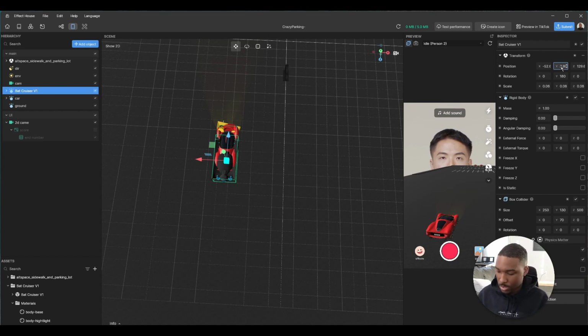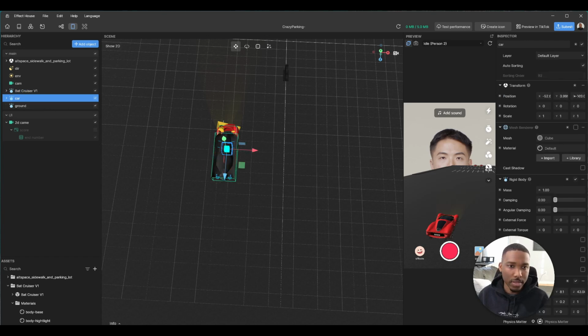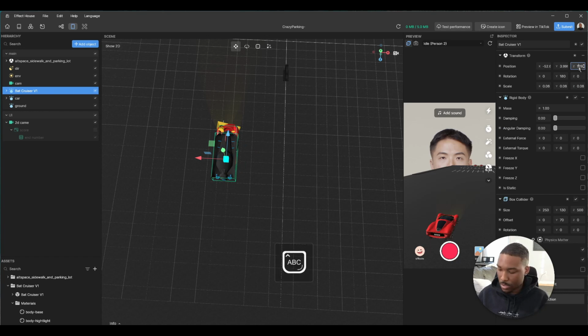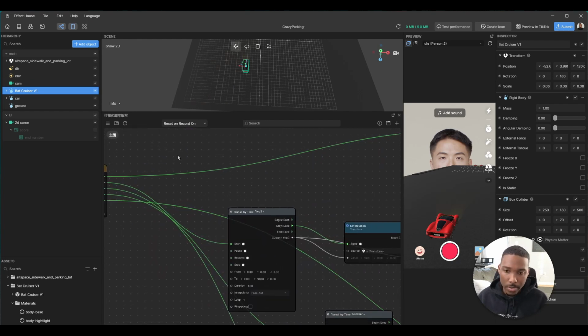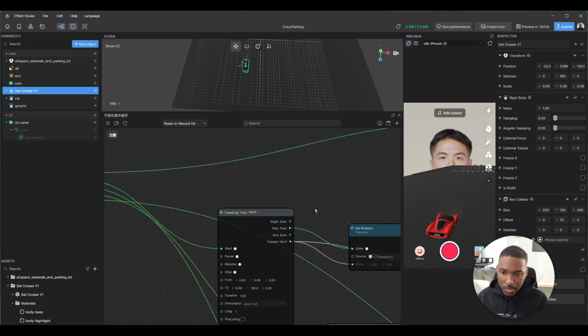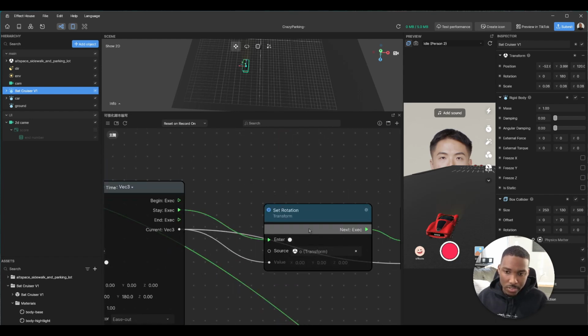All right, let's copy the B, the Y, mark out V, and then the Z. And then there we go. Now it's exactly where the car is. So wherever we see car or some components of the car, we're just going to replace it with the Bat Cruiser. So right here we have the set transform.